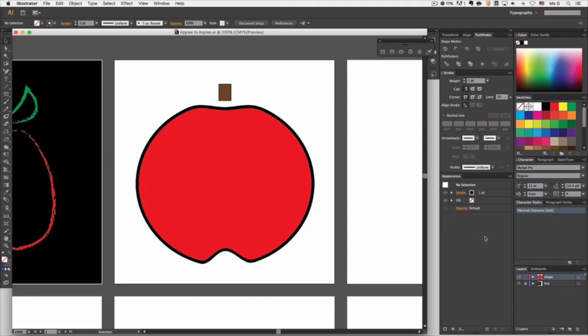And this one is a little bit tricky. So first thing we're going to do is we're going to lock the shape layer. We're going to create a new layer and call this one form. And then we're going to go to our artboard layer and navigate to our form artboard.